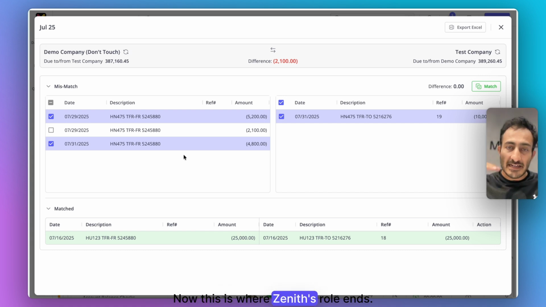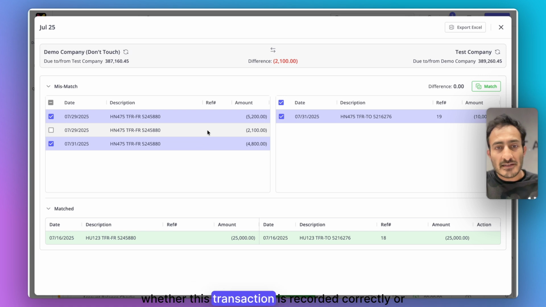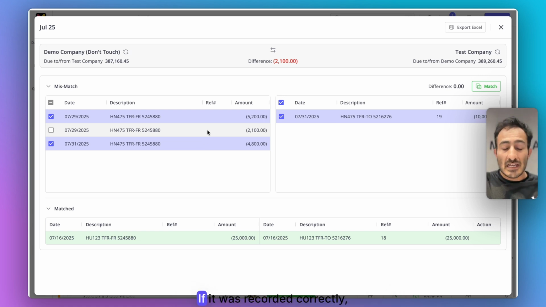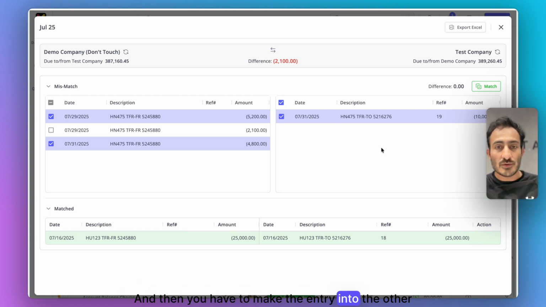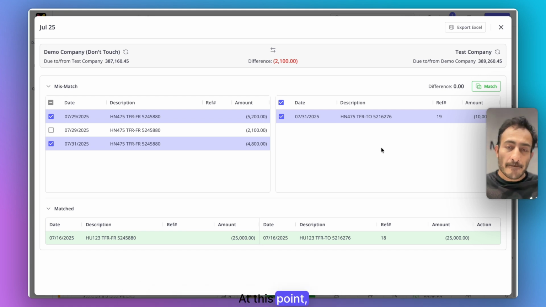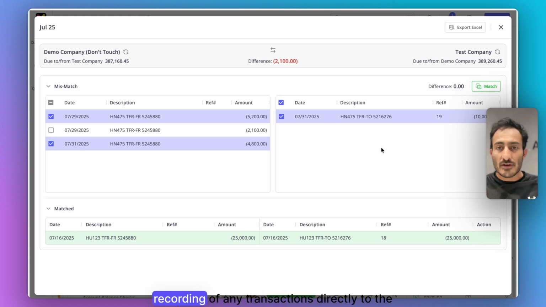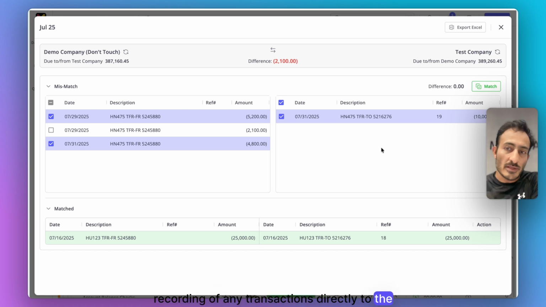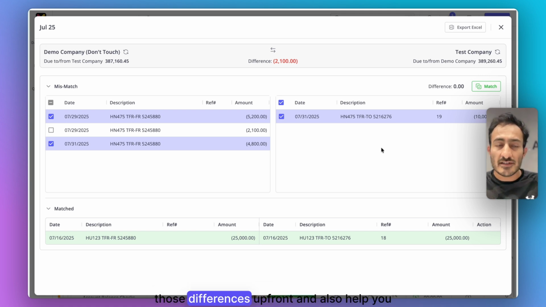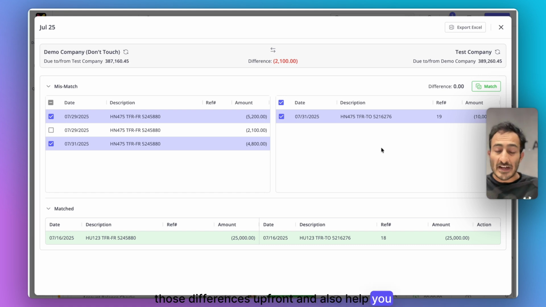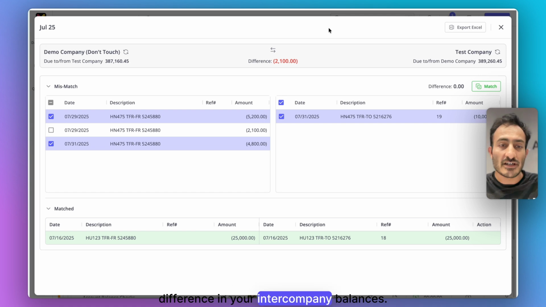Now, this is where Xenett's role ends. After that, you'll have to figure out whether this transaction is recorded correctly or not. If it was recorded correctly, then why is it missing here? And then you have to make the entry into the other company, right? At this point, Xenett does not support recording of any transactions directly to the other company. Maybe in the future it might do it, but at least at this point, it helps you highlight those differences upfront and also helps you find those transactions which are causing the difference in your intercompany balances.